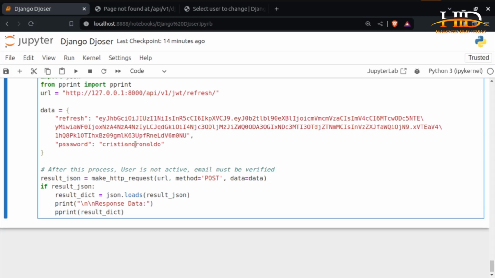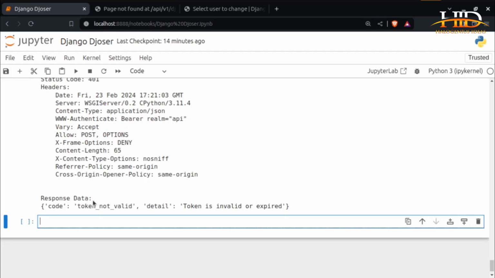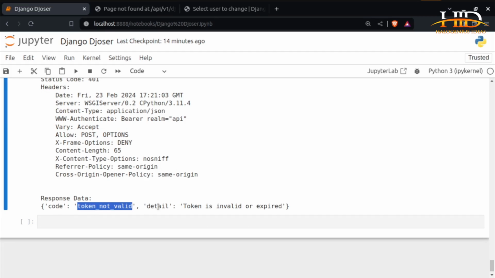Okay, so take this one out. It is going to be a post request, URL, data equal to data. Now, if I try to run this, you see it is telling me code token not valid, and detail: token is invalid or expired. For this particular endpoint, I think the issue is with the fact that I'm running the code from Jupyter Notebook. Perhaps if you are running the code from Postman, then it should be giving you the access token instead.